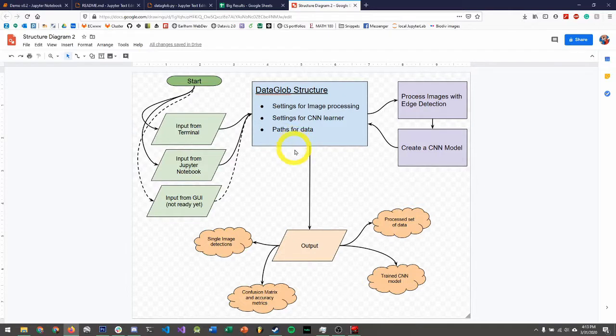For my architecture diagram this time, I wanted to get a little bit more abstract about what I'm doing. One thing that I spent a lot of time working on this last couple weeks is the data glob structure, which is what I'm calling it for now because it's a big glob of data. It holds all the settings for the image processing, all the settings for the learner, all the paths for data, and any other knobs or values you might want to change when you're experimenting with this. This allows you to really abstract the inputs that are needed from the terminal or from a Jupyter notebook or from the GUI, even though I haven't finished creating a GUI yet.